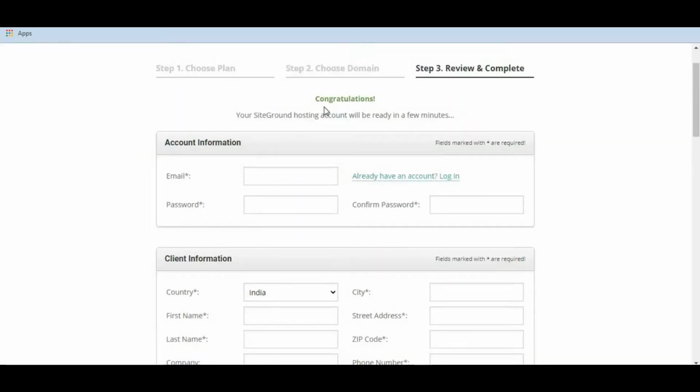Congratulations, your SiteGround hosting account will be ready in a few minutes. Here it is, account information. So here you have to give a proper email, password and confirm password. Make sure you put a strong password.